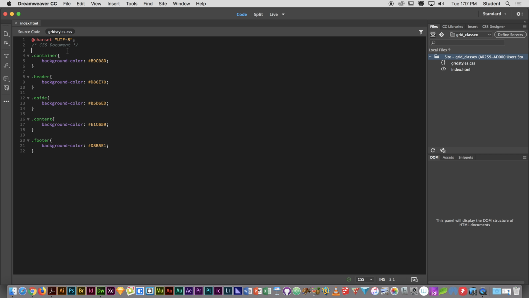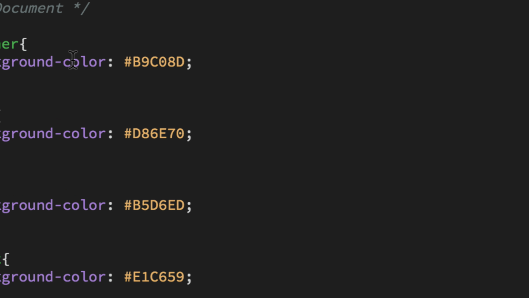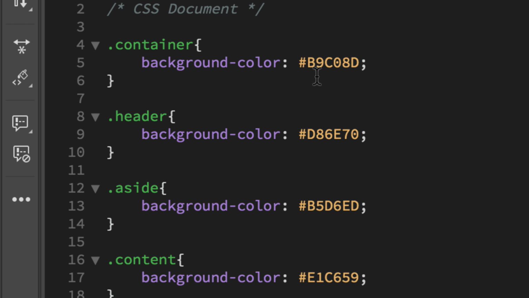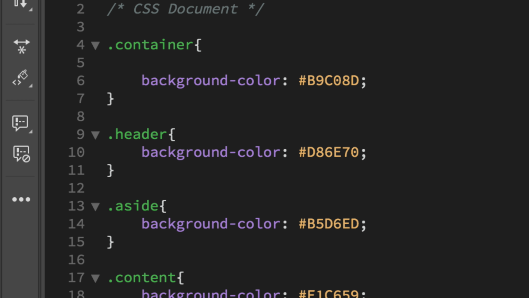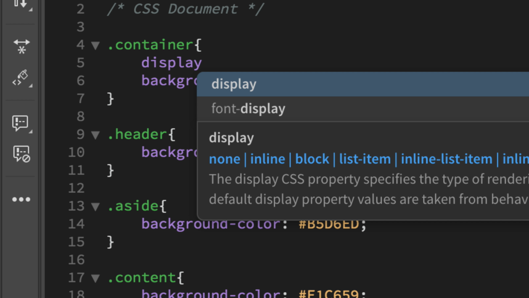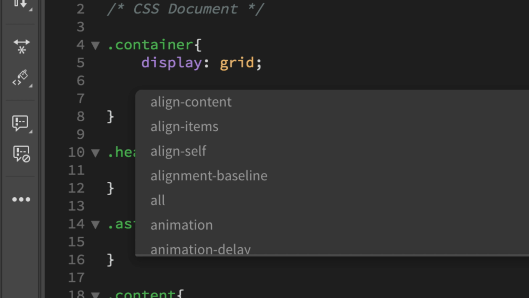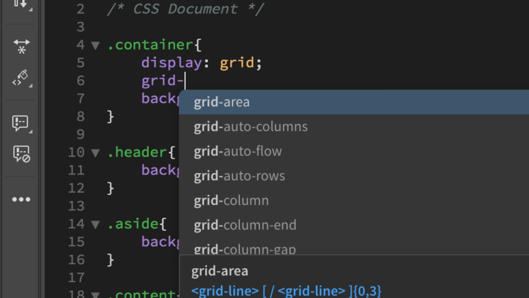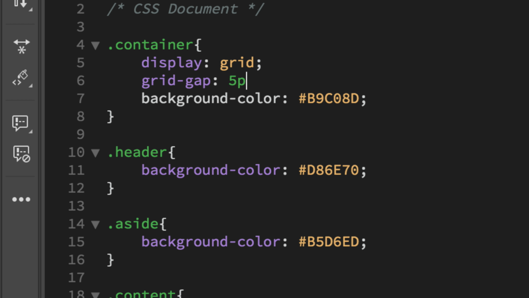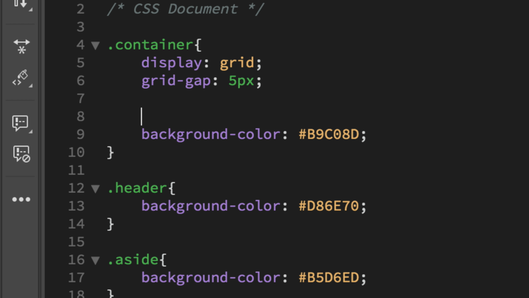HTML setup, and the basic CSS started here, so we'll go ahead and start adding code to that. So our container is going to be a grid, so it'll be display grid. We'll just give it like grid gap of 5 pixels. So that's going to be the space in between our items or other divs that we'll place inside here.